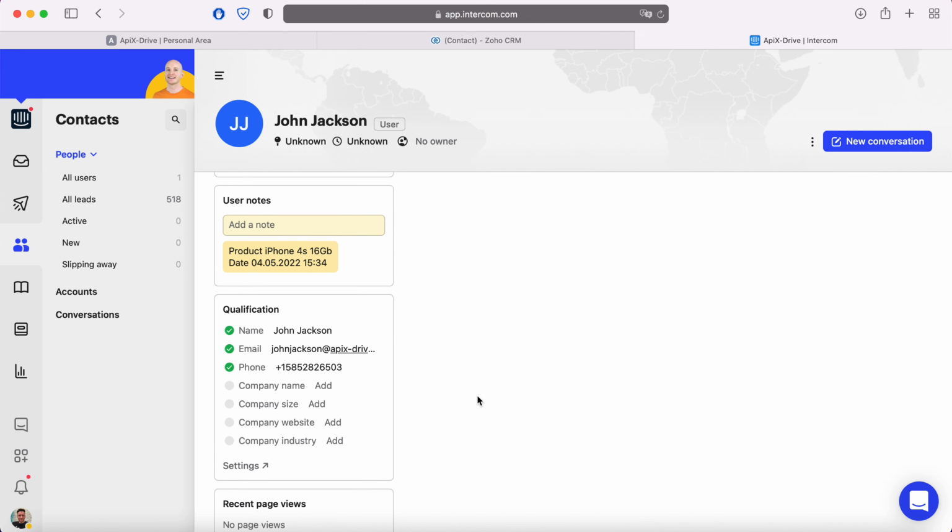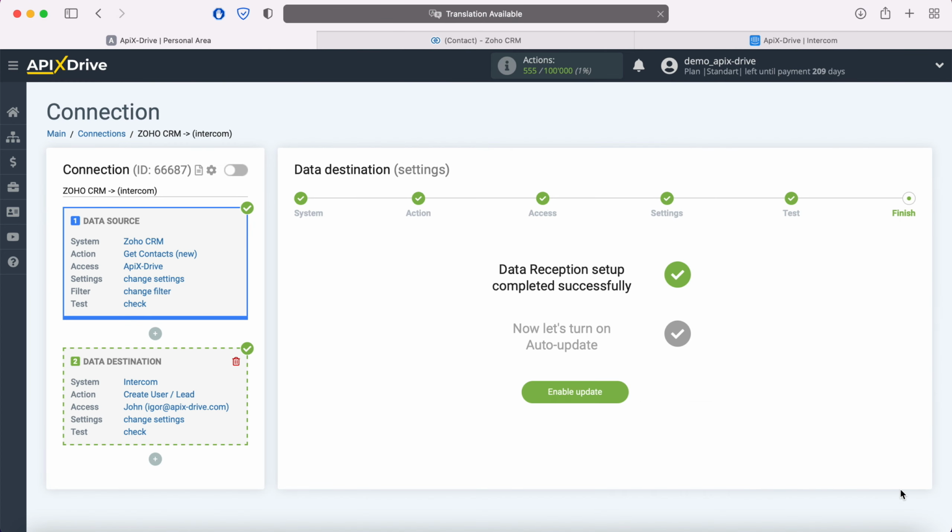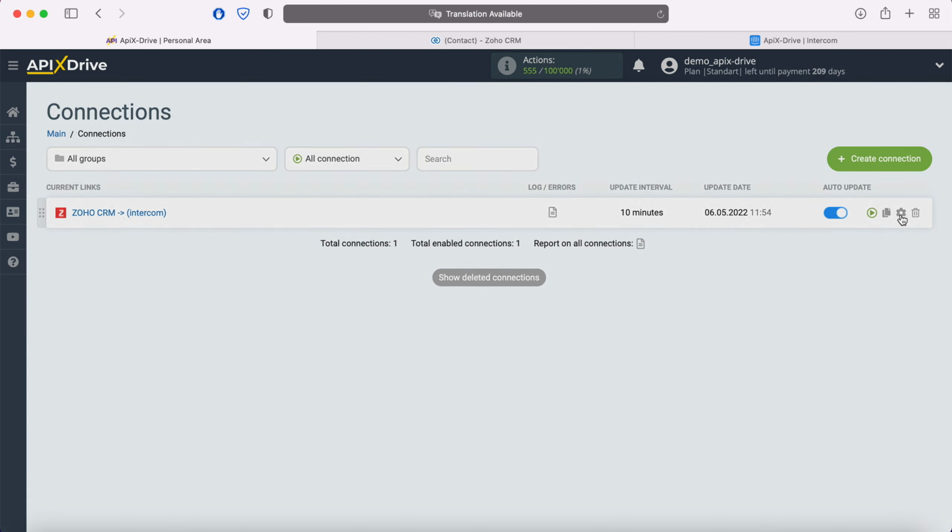If everything suits you, return to the ApiX-Drive system and continue setting up. This completes the setup of Intercom data reception successfully. Now you need to enable auto update and select the communication interval, for example, once every 5 minutes.